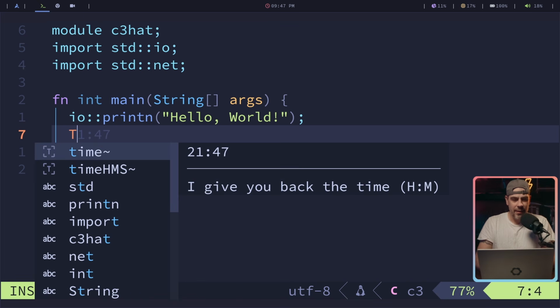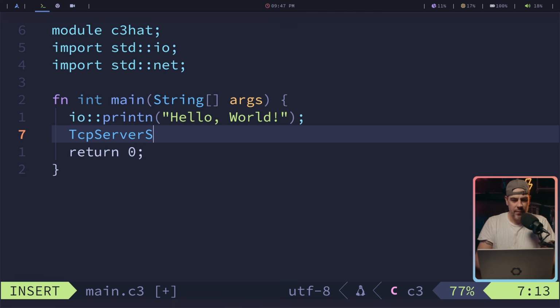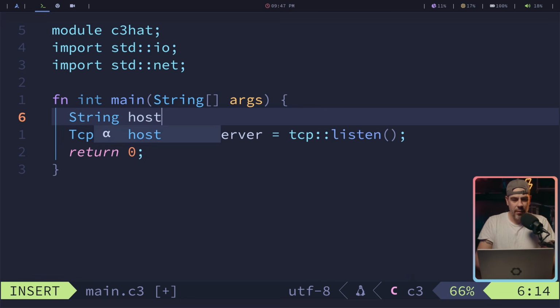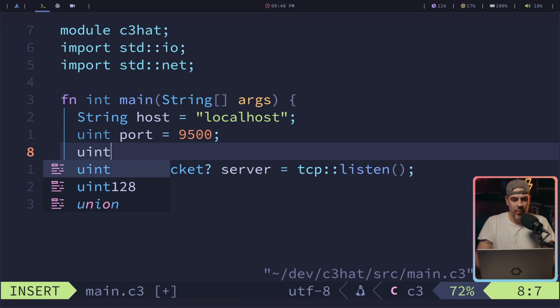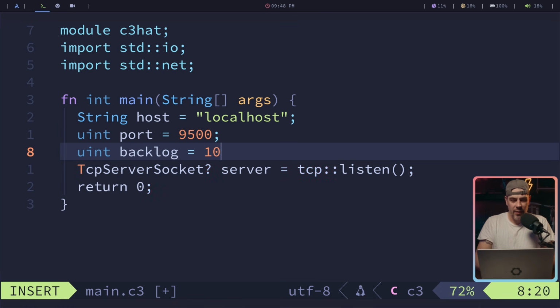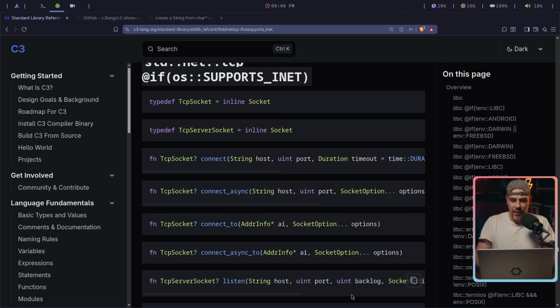So that was TCP server socket, questionable, call it server equals, I think TCP listen, string host. We're going to set that to localhost, and uint port, we'll set that to, I don't know, 9500. That's always good. And uint backlog, we'll have 100 connections at once for now. And finally, we had sock options and IP protocol.